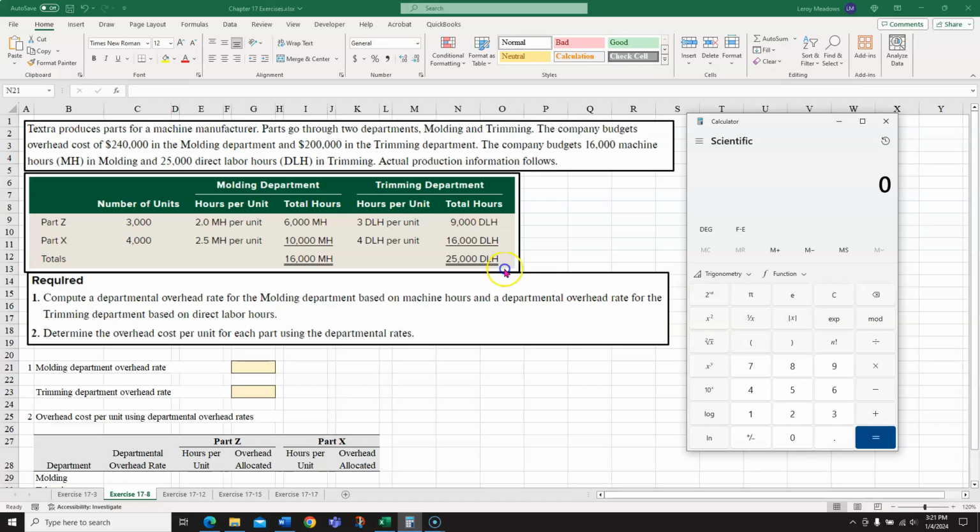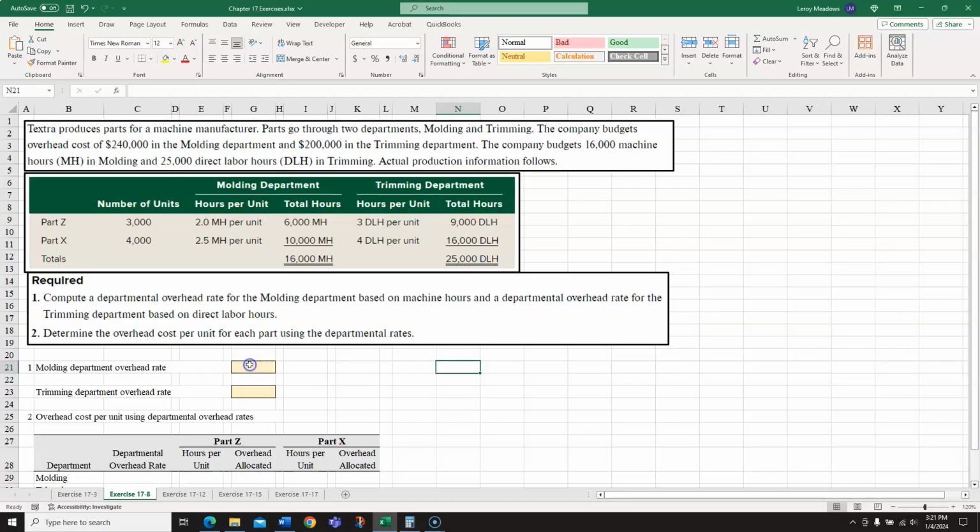The company budgets overhead costs at $240,000. We're going to divide that by the number of machine hours we expect to use, which is 16,000 for the molding department. And we get an overhead application rate of $15 per machine hour in the molding department.